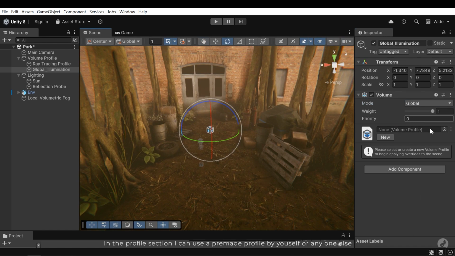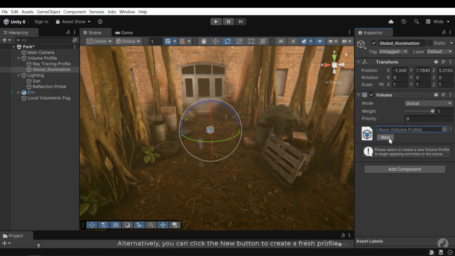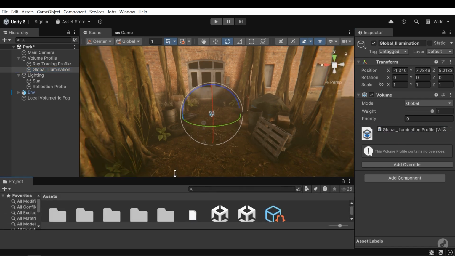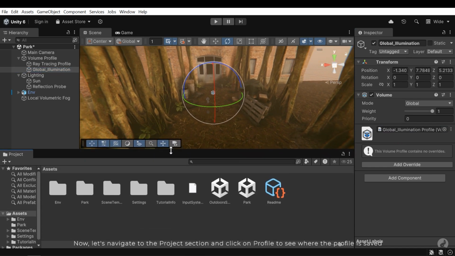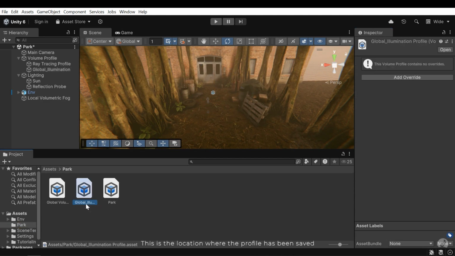In the profile section, I can use a pre-made profile by myself or anyone else. Alternatively, you can click the new button to create a fresh profile. Now let's navigate to the project section and click on profile to see where the profile is saved. This is the location where the profile has been saved.